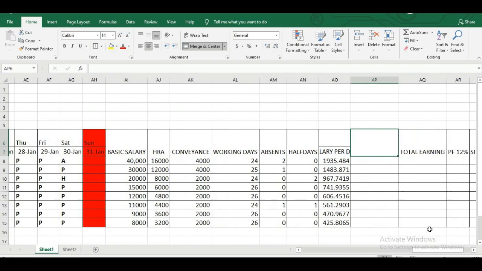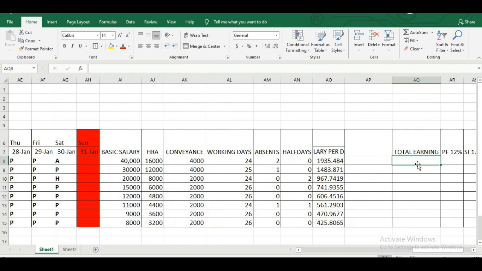So it's already there. To find out the total earning, we have to find out how many days they have worked. They have worked 24 days, they have 2 absents, and beside that they have half days also. So for that I need to put equal to here, this salary multiplied by 24 working days. Because the month is 31 days, but he has worked for 24, so we multiply it by 24. So this is the salary, but beside that, his 2 days absent, so no salary will be given, but for half day we also have to put some formula here.